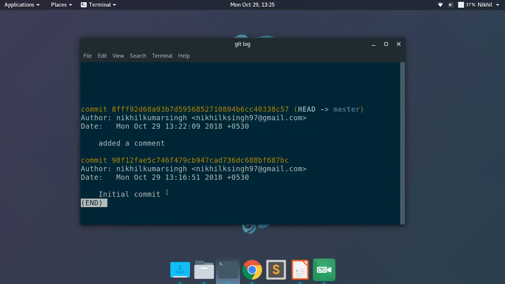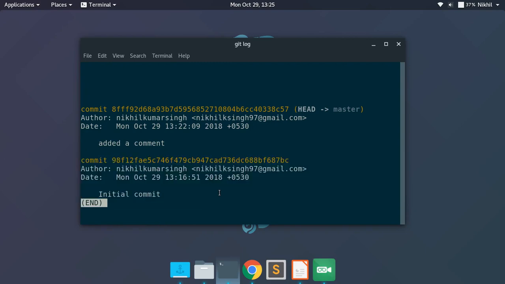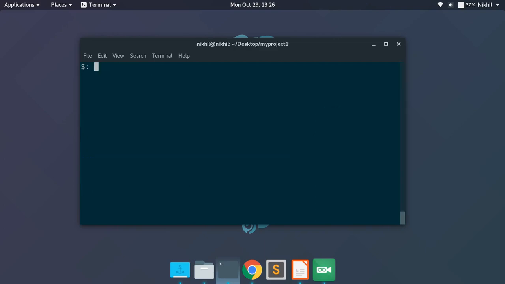So let's say I want to see how my file hello.py used to look when it was initially committed, like when this commit was made, how my file used to look. In order to do that, I have to check out to this particular commit. And how do I do that? I can do that by just specifying that I want to check out to this particular commit. You can simply copy the first few characters of this commit ID, and then you can simply do git checkout, and then those first few characters of the commit ID. Git will be able to understand which commit you are talking about.